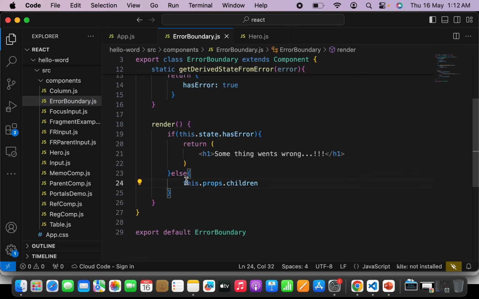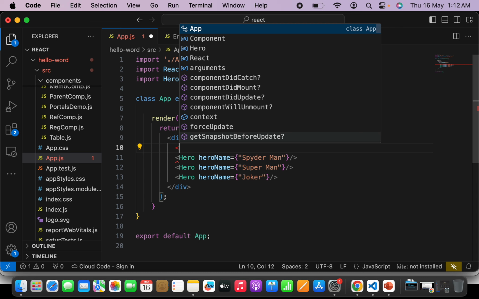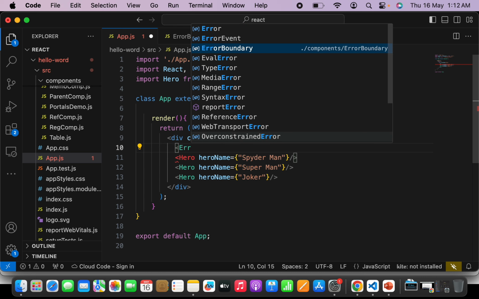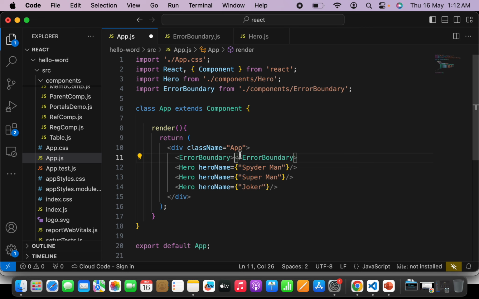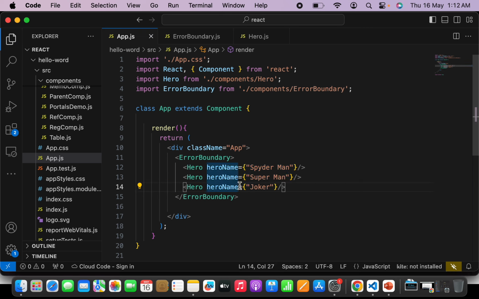Otherwise, normal children should be shown. What are the children? Those are all the children that will come under the error boundary component. I'll import this error boundary component, and whatever components I want to know if there is any error in, so that it shows me the fallback UI, I'll have to put those components inside the error boundary component as children.